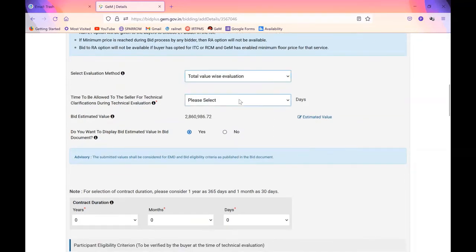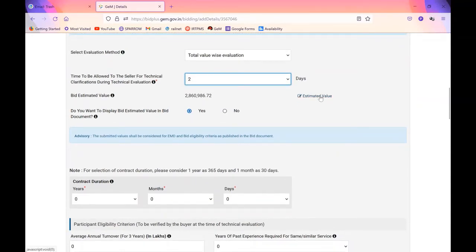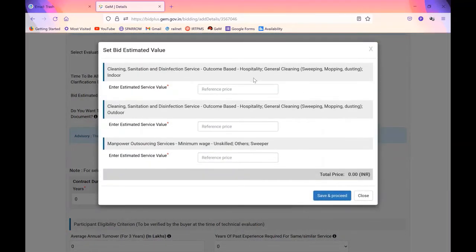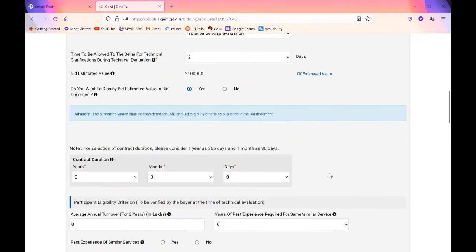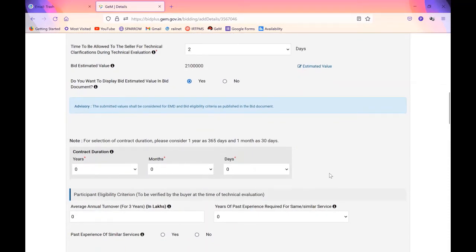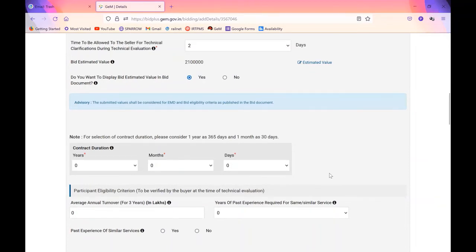Time to be allowed to the seller for technical clarification. Whatever time you want to give it for technical clarification, please mention it here. Now you can put your bid estimated values here. So now say I have put it around 21 lakhs. Now do you want to display bid estimated value in bid document? Let it be displayed, no issue on that.